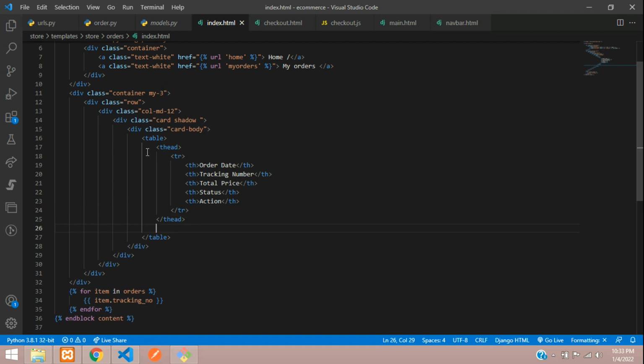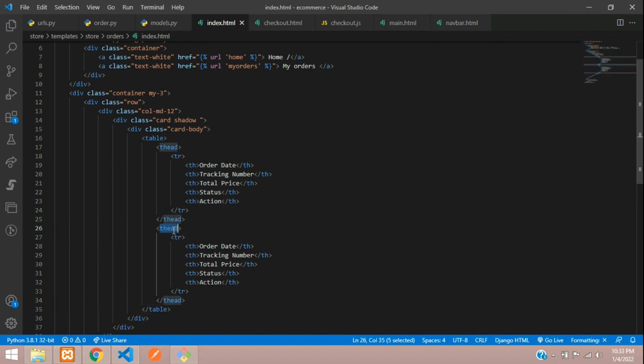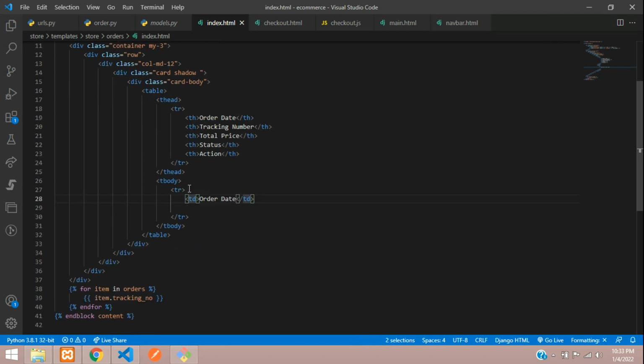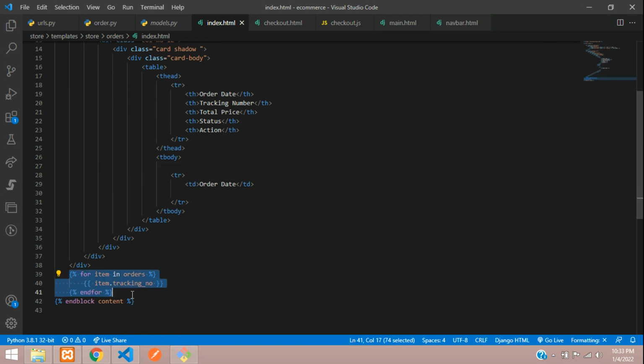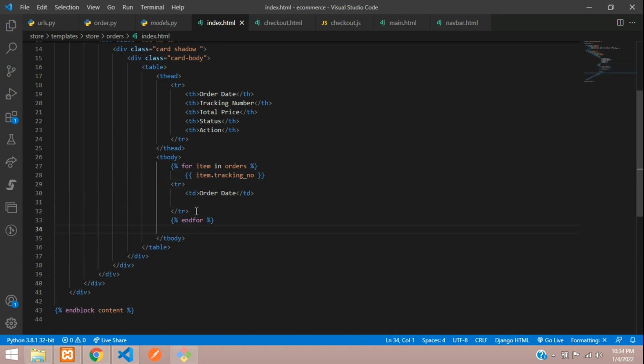So we need the T body. I'll just copy and paste the same thing. Just change that to T body, and table row is going to be the same. And this thing, it's going to be a TD. I'll just remove this and make this thing as TD. And this table row is going to be inside a for loop. So just cut that and paste it over here. Okay, Control X, paste. Yeah.